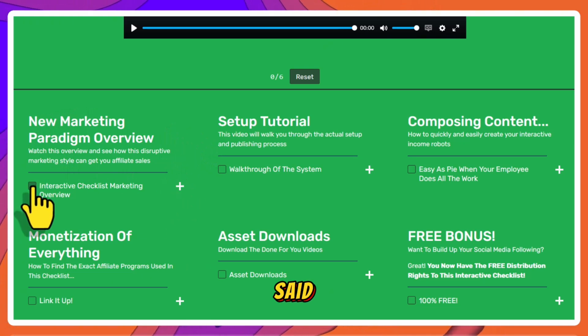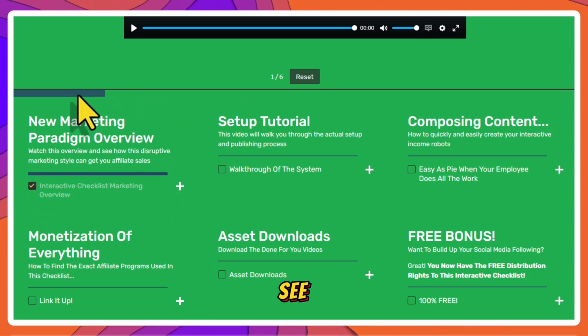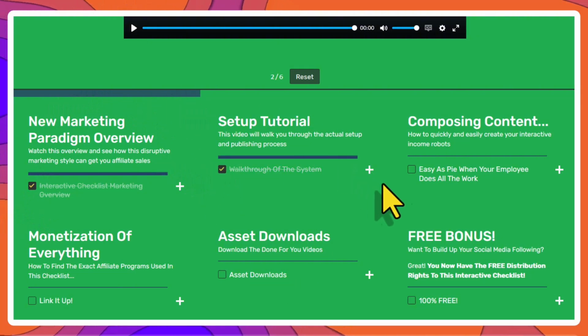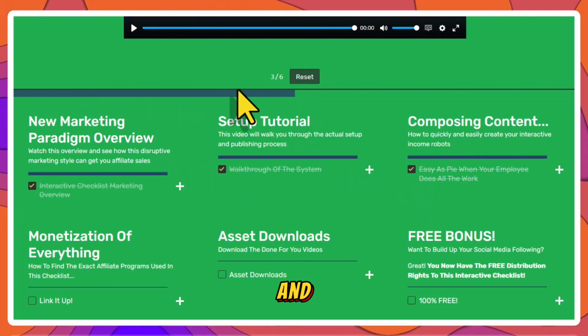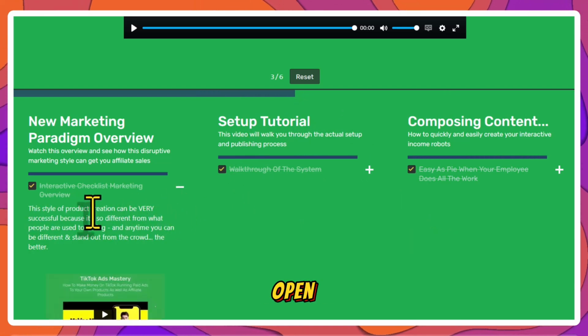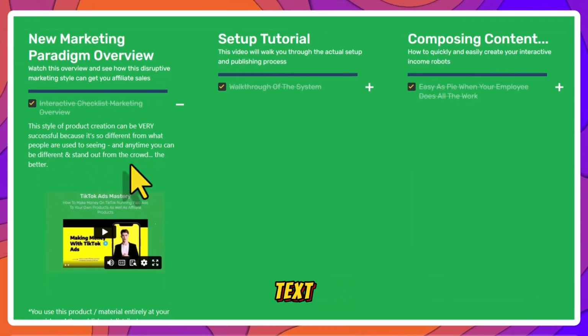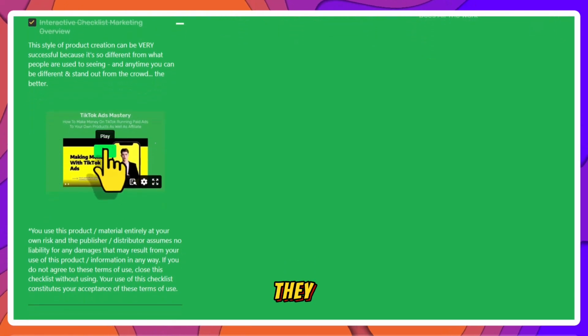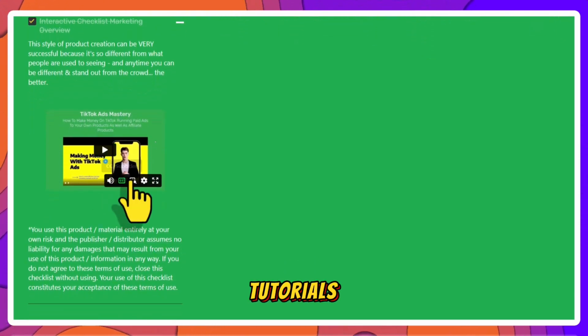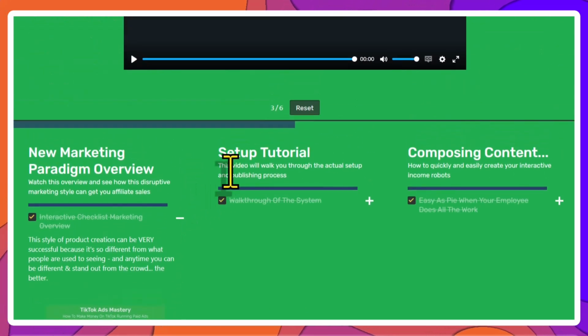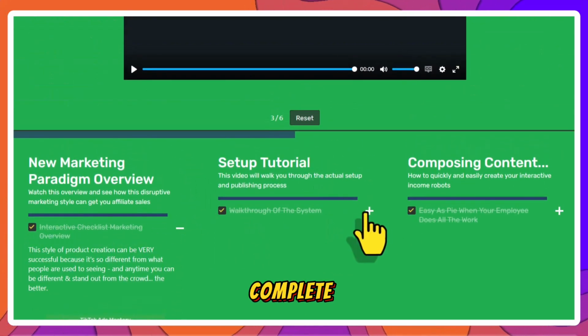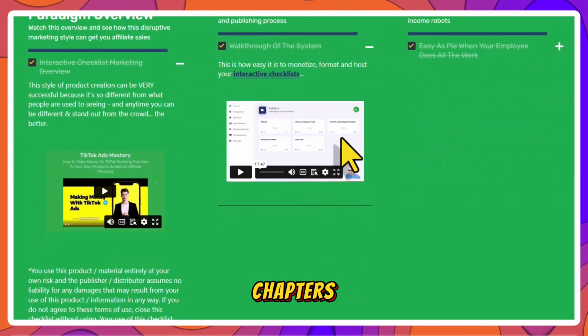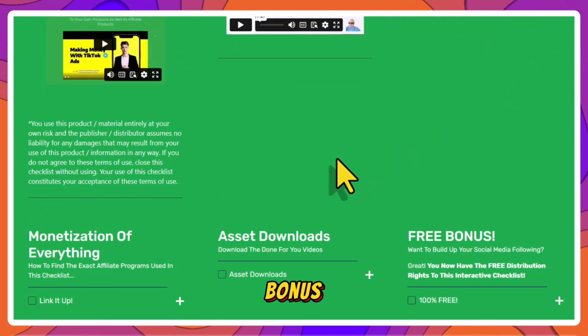So, as I said, when people check this, you'll see it shows their progress. That's what makes it interactive. And when they go through here, they open up the chapter and they read the text, whatever the instructional text is, and then they watch the video, the step-by-step tutorials in video. Then they can mark their chapter complete, and when they mark all of their chapters completed, they get a bonus. And this software delivers a bonus to them, and that bonus could be anything, like a course completion certificate.